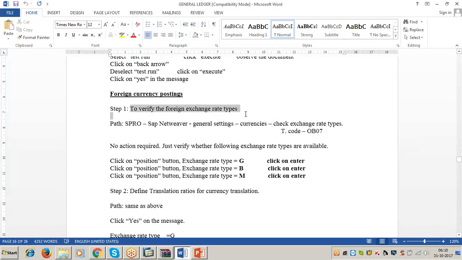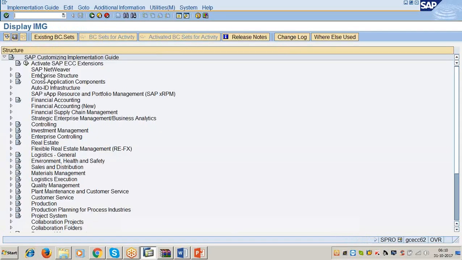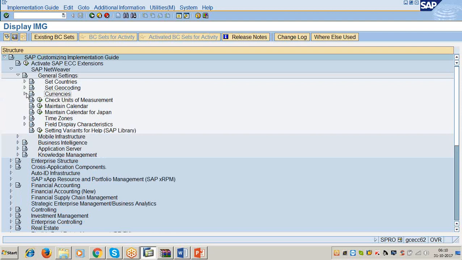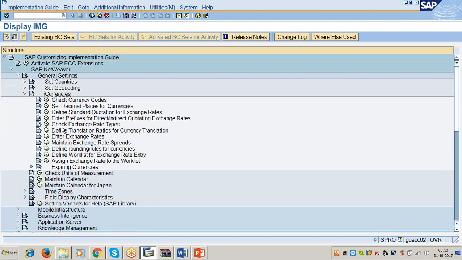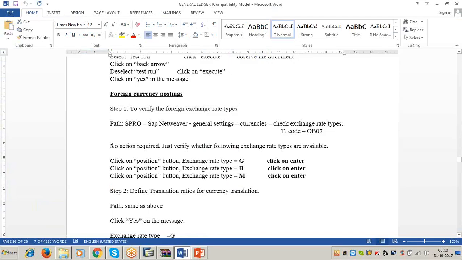To verify the foreign exchange rate types, SPRO, SAP NetWeaver, General Settings, Currencies, check exchange rate types. See the material written there. No action required. Just to verify whether the following exchange rate types are available.